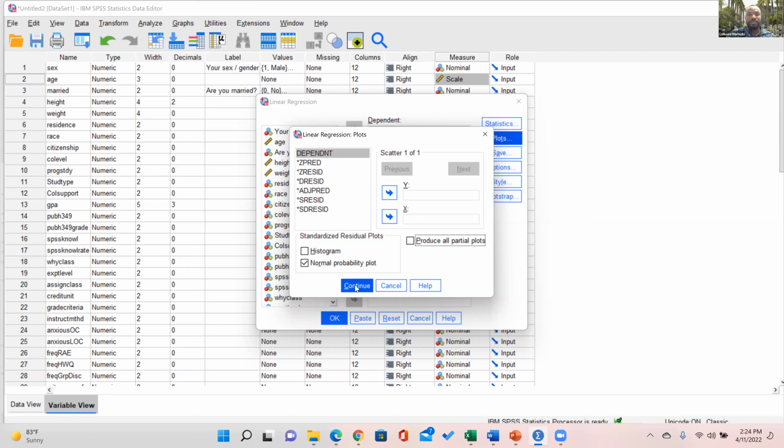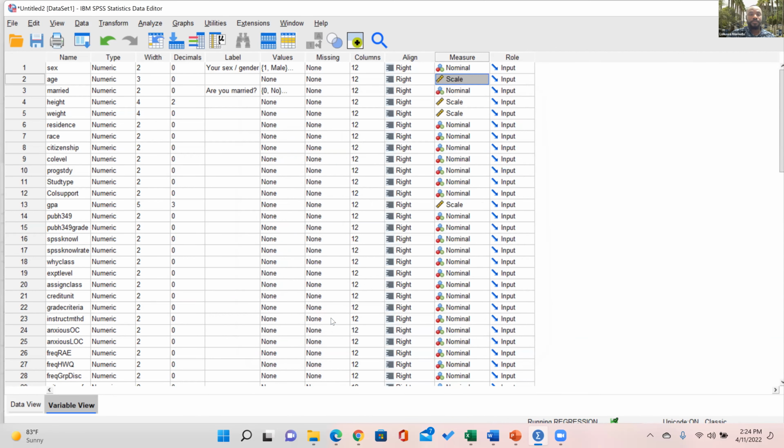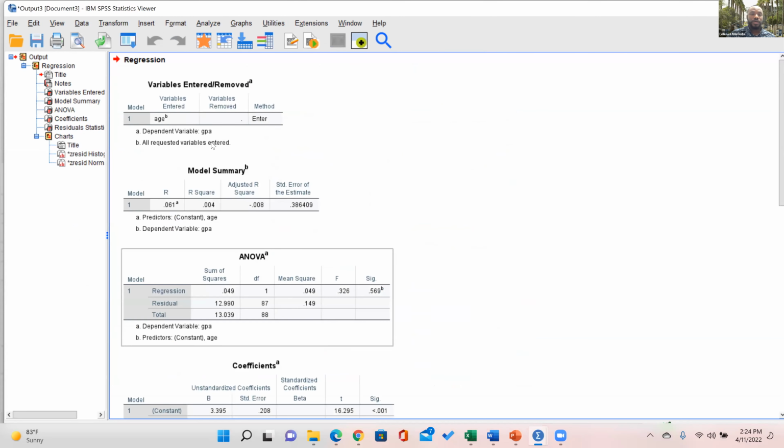So we can just do it. And then maybe if you want to see some histogram, you can just click on maybe the histogram of the residual to see how the histogram looks like. So now you click on continue, and then you click on OK.